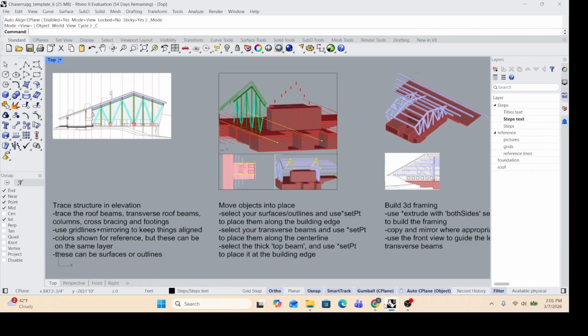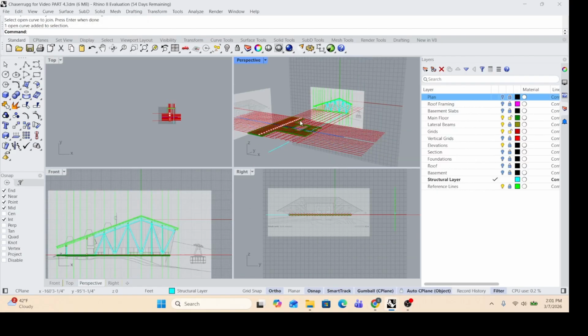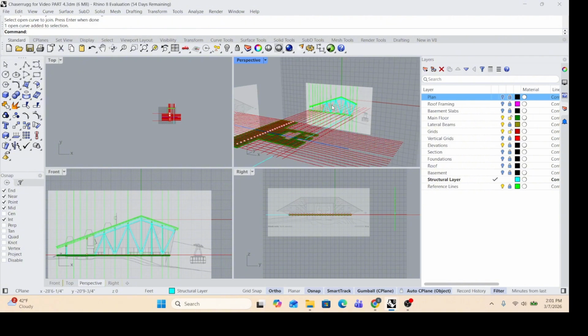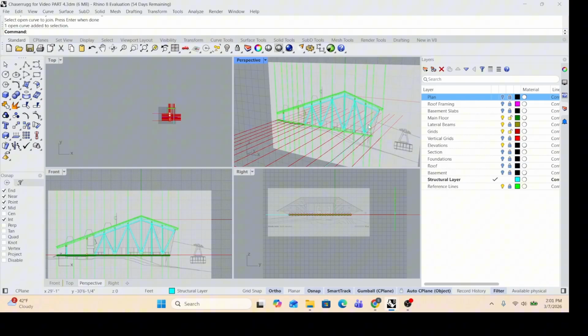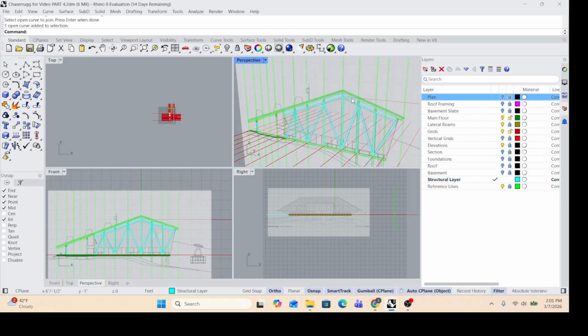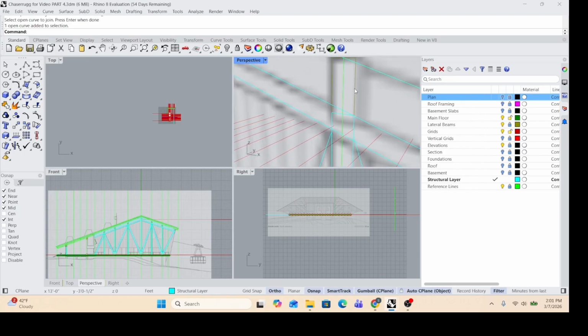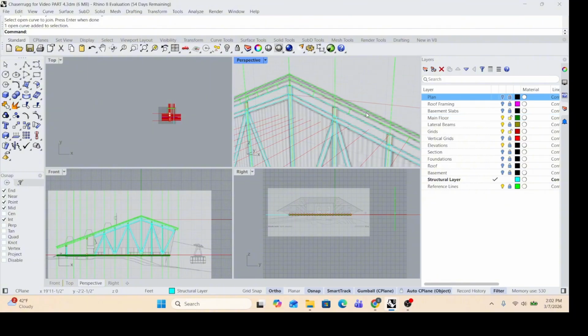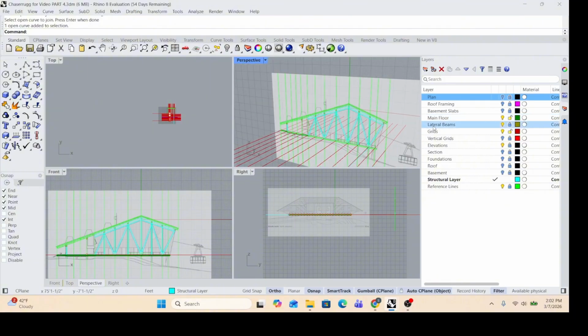Alright, so let's head back to the other file. What I need active now is my floor, because we're snapping to that. I need to be able to see all this. I need to lock my reference lines so that I'm only grabbing my structural layer. And I've put all these on their own layer called lateral beams, and I've also locked that. Let me lock grids for now.